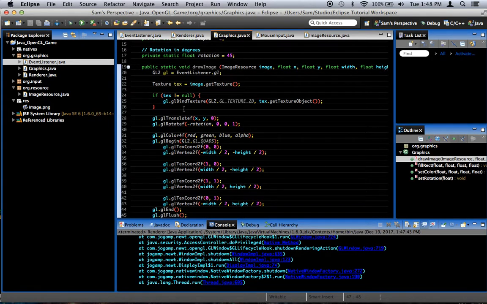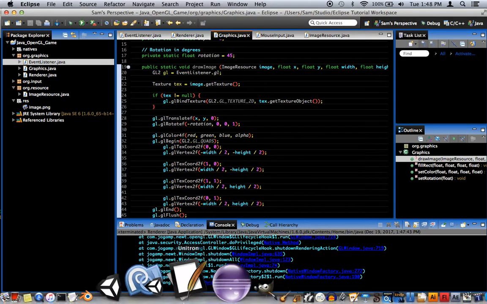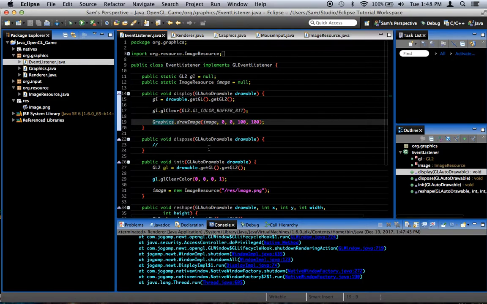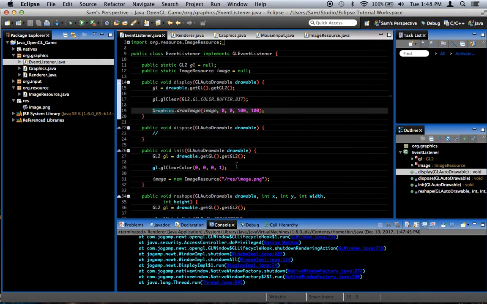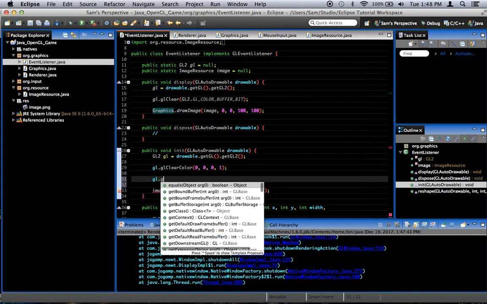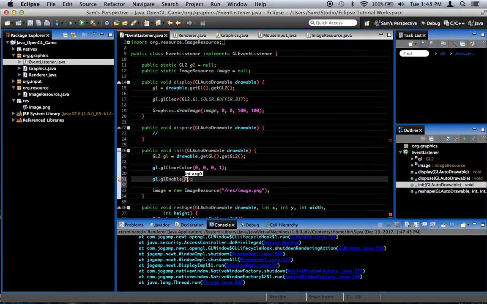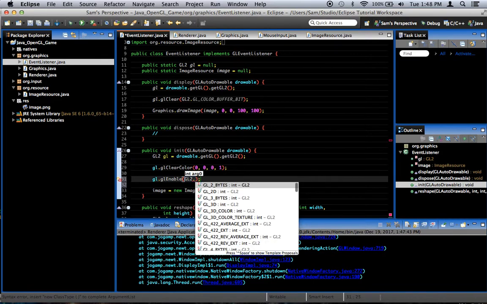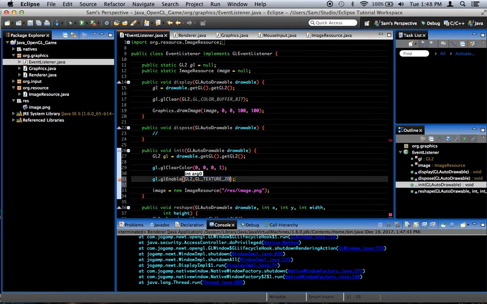Oh, okay, wait, I think I might know what we did wrong, possibly. We need to enable the rendering of textures in our OpenGL context. So in the init method right here, we're going to need to say gl.glEnable(GL2.GL_TEXTURE_2D). I think that's what it is. I think that's how you enable textures.